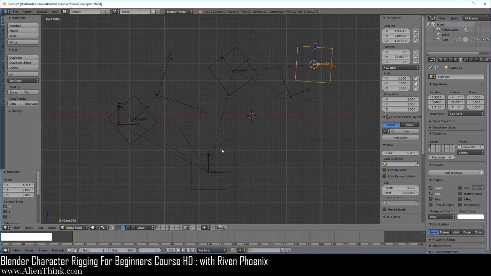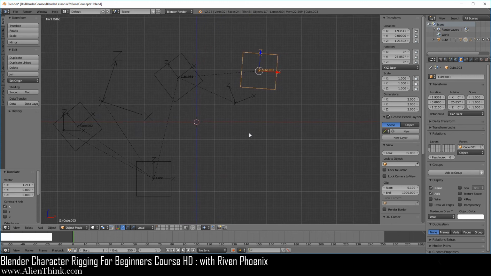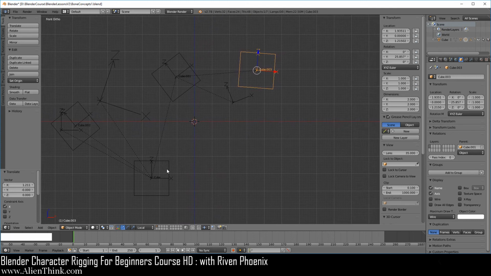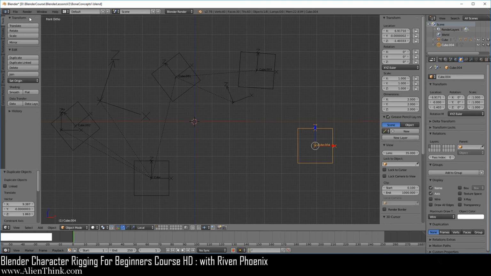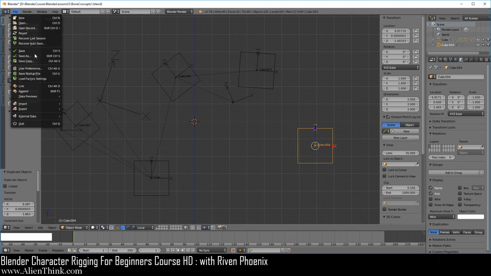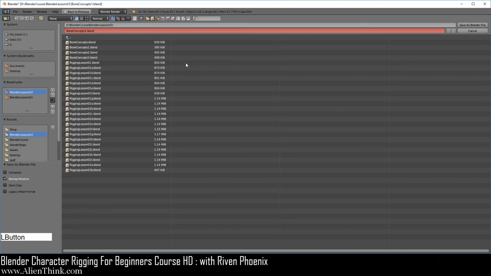Now, what we're going to do is take this to the next level. This is where we're going to start working with constraints. To do this, I want you to press Shift and middle mouse button and pan this thing over here. Click on this object, press Shift D, and place this object right about here. And now we're going to go under File, do Save As, and save this as Bone Concepts 2.blend.